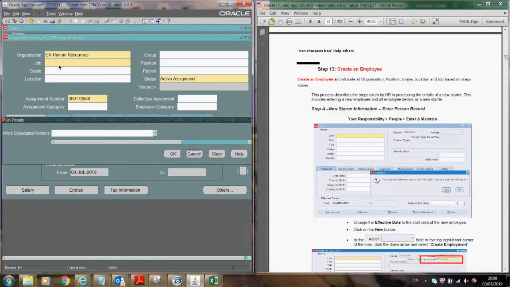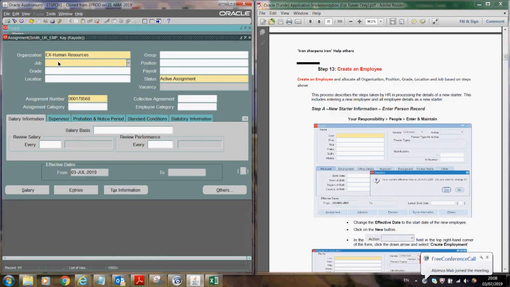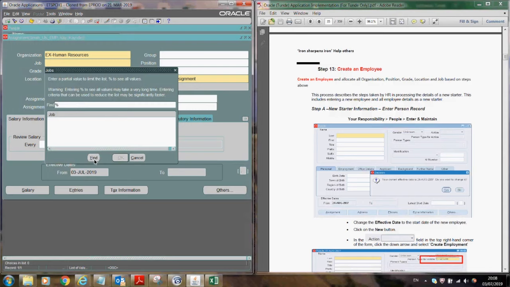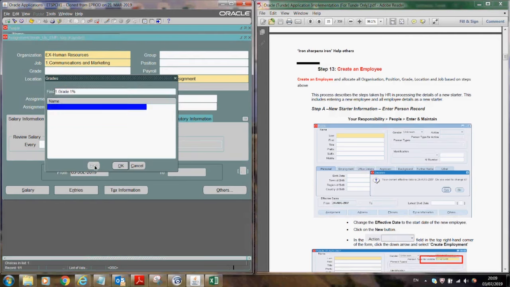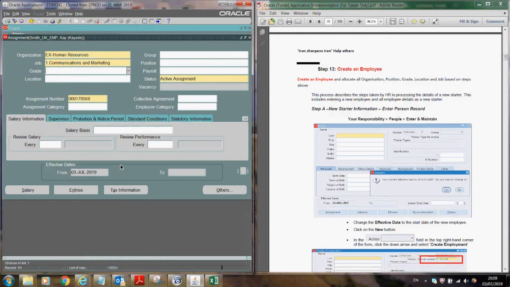The same thing with job, nothing is needed here. I think if you click on this list of value, put percentage and say find. So there's only one, so just click on that one. So the same thing with grade. I think we only created one, so if I go back to grade, just put percentage, find. It displays only one, that's fine. So the same thing with location. I think we created two locations, so if I just put Excel there, it says Excel location office.